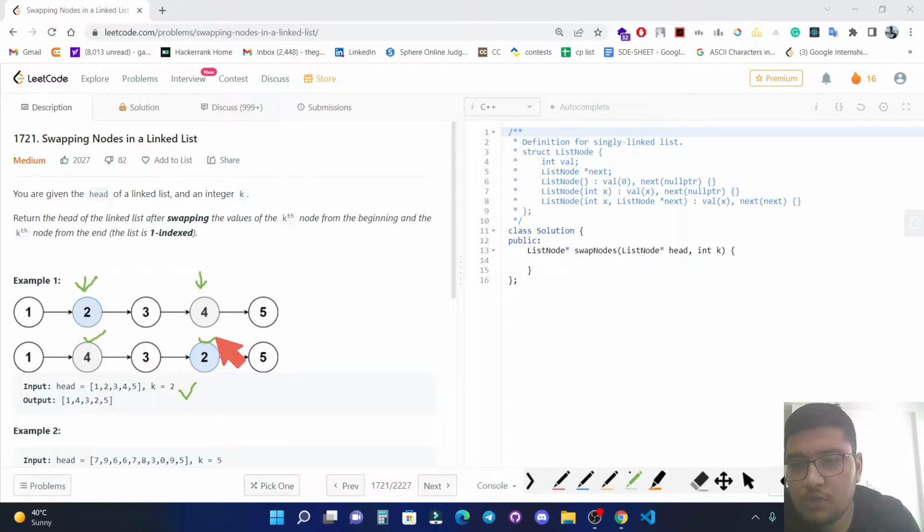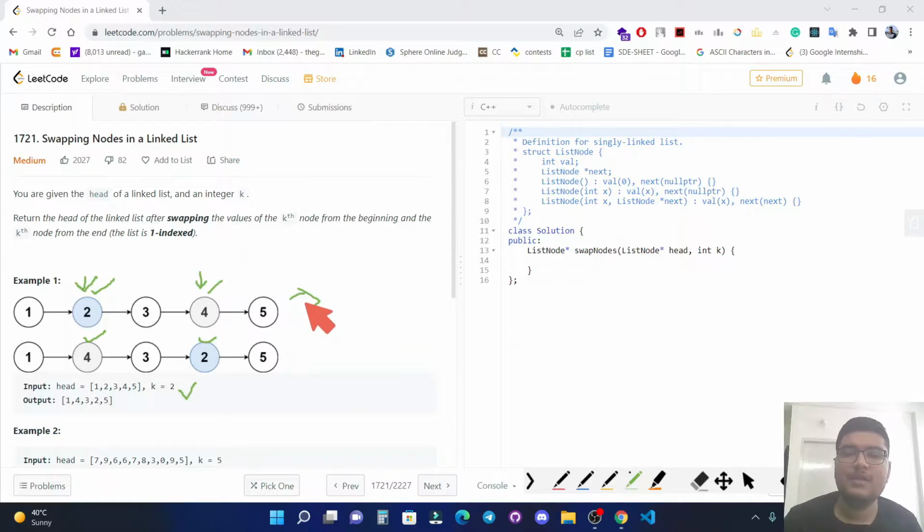So there are two approaches to solve the question. The first approach is that we can convert this linked list into a vector. Once we convert this into a vector, we can easily swap the values of both the indexes. Once we swap the values in the array, we will convert this array back into a linked list. So this is one approach. It will take around big O of n time complexity as well as big O of n space complexity.